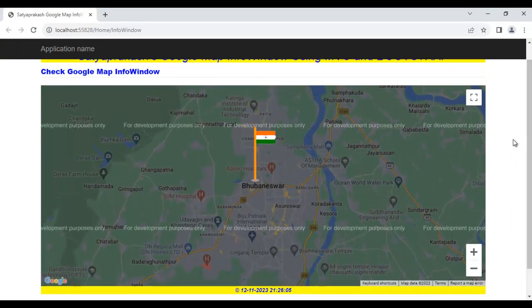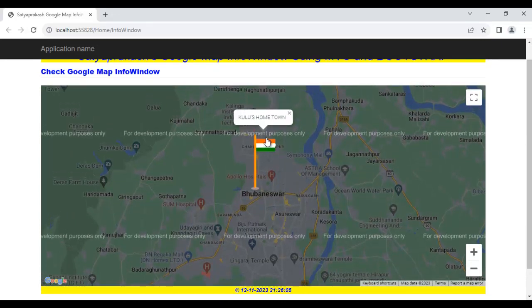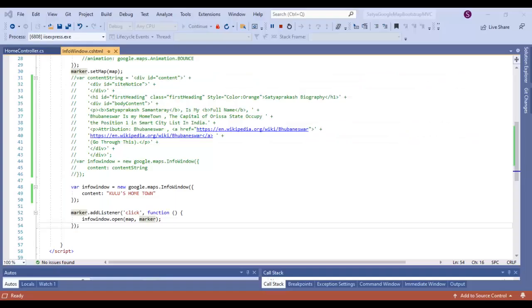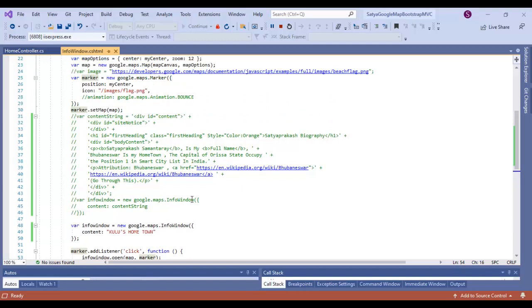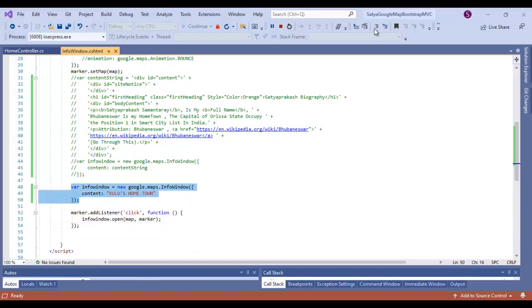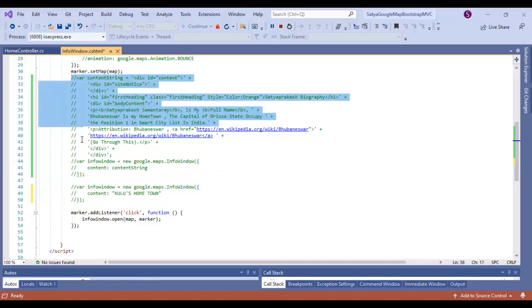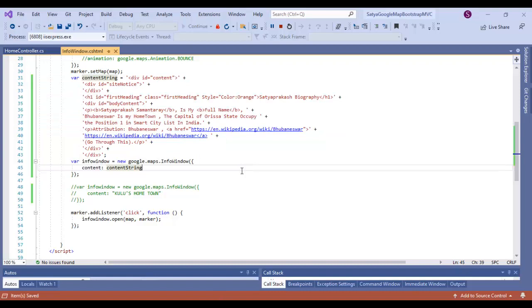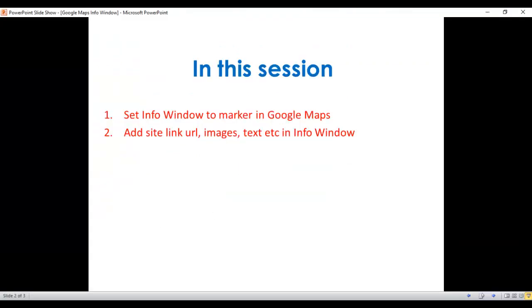Earlier in my previous video I added this image instead of the Google default marker. When you click on the image, I can see this pop-up, right? This is called the info window. This info window contains this content, Coolest Hometown, so it is shown as expected. Now I'll show you a different info window setup. I need to comment this line and uncomment this line. As per my slide, this is how to add site links, URL, images, and text in the info window.